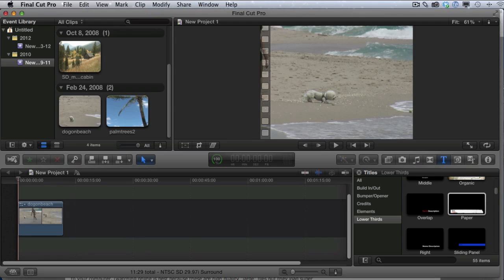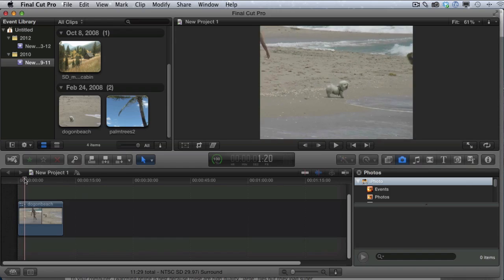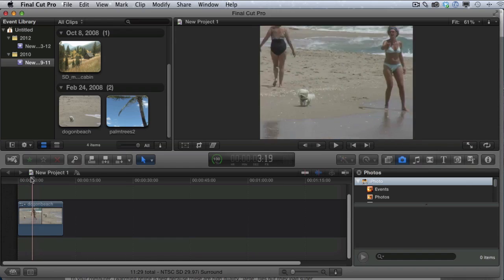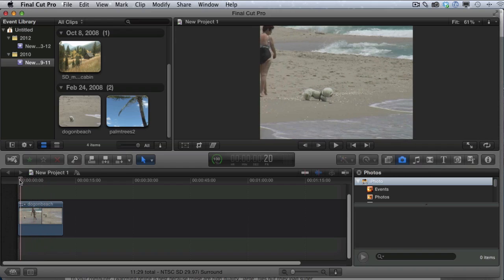And in this free video, I will show you how to add lower thirds to your videos in Final Cut Pro 10. We get this question all the time, so I thought I'd do a quick video to show you how to do it. So here we have a video clip of somebody at the beach with their dog, and I'm going to add a lower third to this clip.